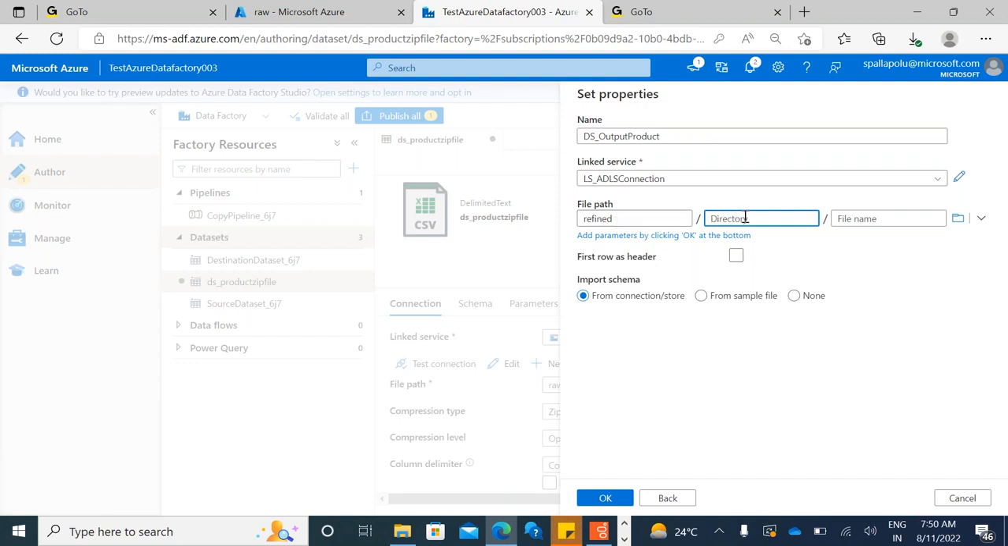So under the refined container, I'll pass here maybe product data. So this is the product data, right? This is the product kind of data I want to use. And so first choose the header, since it is a CSV file, and then click on OK.